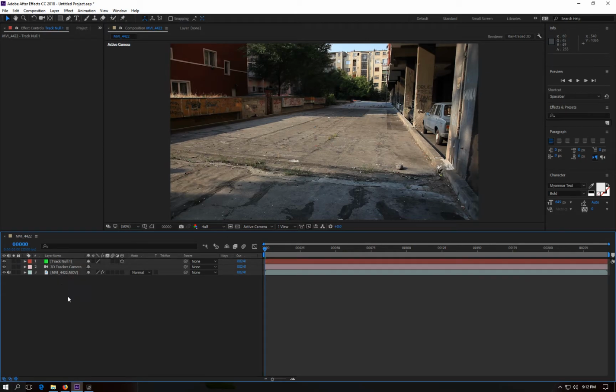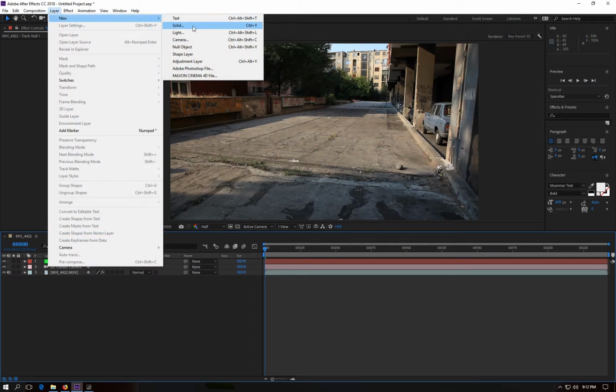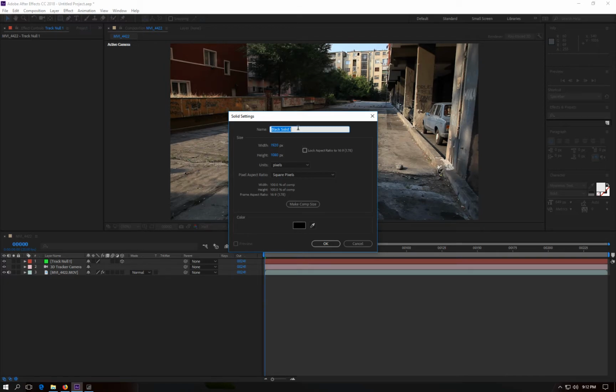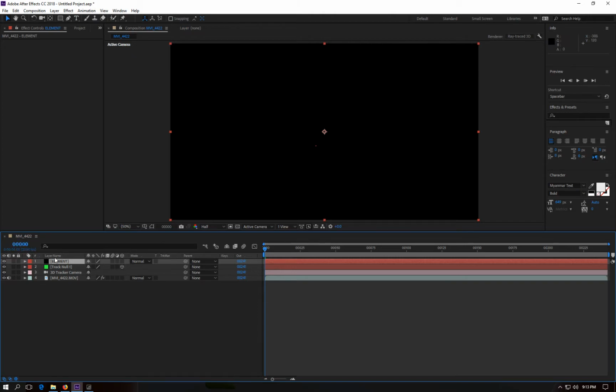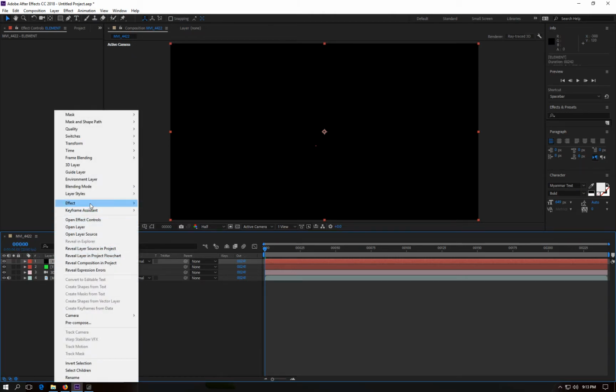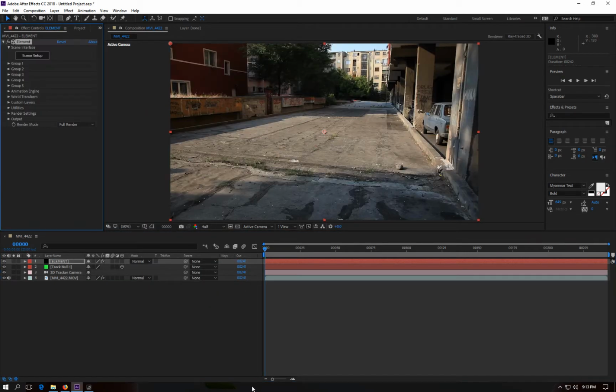Okay, so now I will create a new solid layer. You can do it by right clicking in your composition, or go to Layer and choose New Solid. Okay, and I will name this solid layer Element. So I will click OK, right click on the layer, go to Effects, and under Video Copilot I'll choose Element.